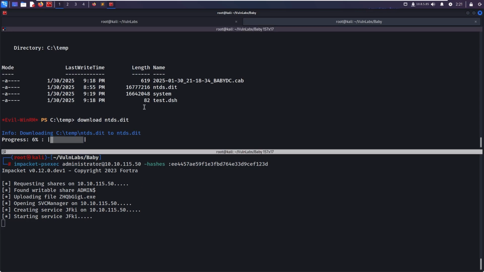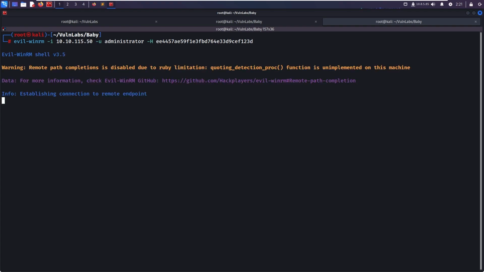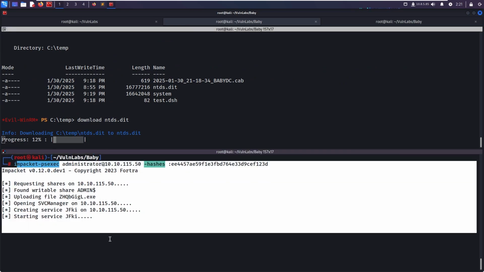Because one thing which I could have done is, I can use evil-winrm, because evil-winrm I think supports the hashes as well. So if I try 10.10.115.50, -u for username, which is administrator, -p for password. I don't have the password, so I'll provide the hash. So paste the hash in, hit enter. This should work. And there you go. I am administrator. Let's see if psexec was working over here or no. So if I come back, yeah, psexec is taking time.